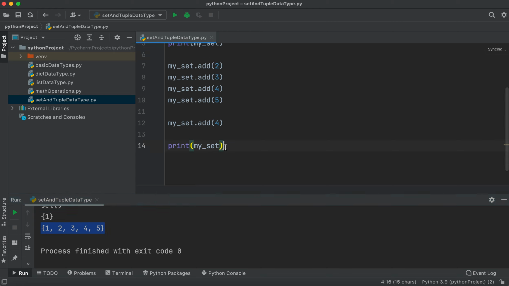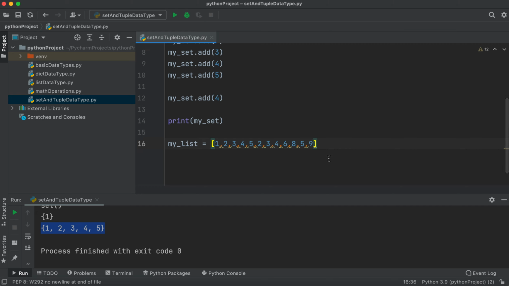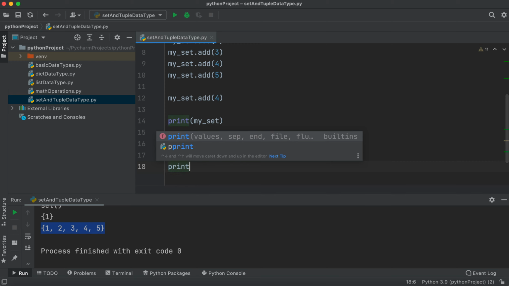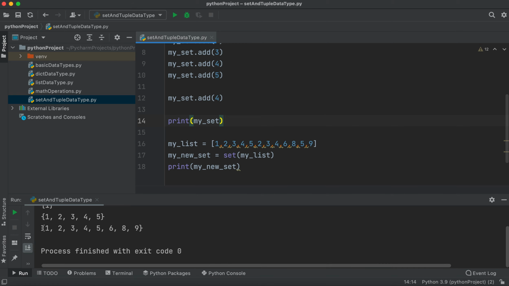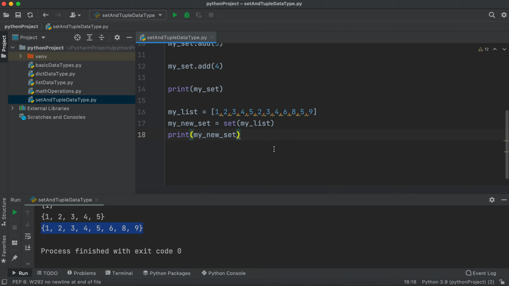We can also use a set to extract unique elements from a list, for example. So let me create a list here. I have some duplicate elements in the list, and if you want to extract all the unique elements from the list, you can say, I'm just creating a new set, my new set, and then you say set of and pass your list in there. Now if you print this new set, you will see it has only the unique elements. So you see here it says 1, 2, 3, 4, 5, 6, 8 and 9. All the duplicate items are removed when you convert the list into a set. That's how you can extract the unique elements.